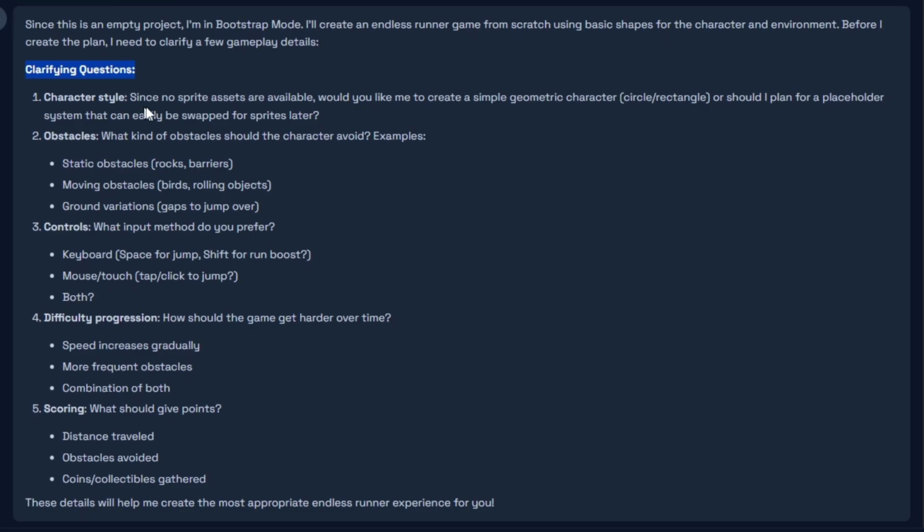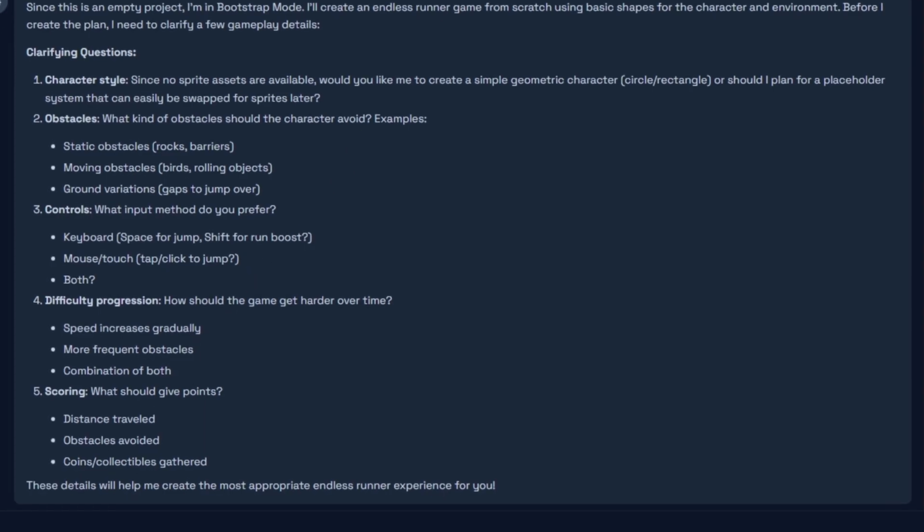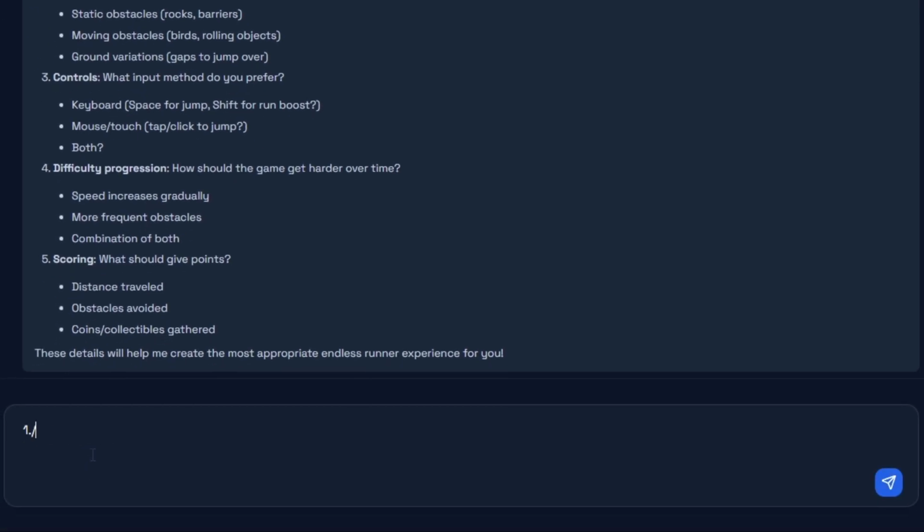1. Character style. Since there's no sprite sheets or sprite assets available, would you like me to create a simple geometric character, or should I plan for a placeholder system that can easily be swapped for sprites later? So in order to go ahead and fill this out, we're just going to type out 1 and start answering the questions that Makko is asking us.